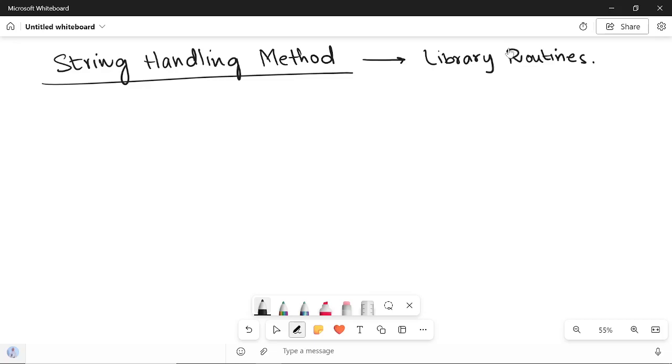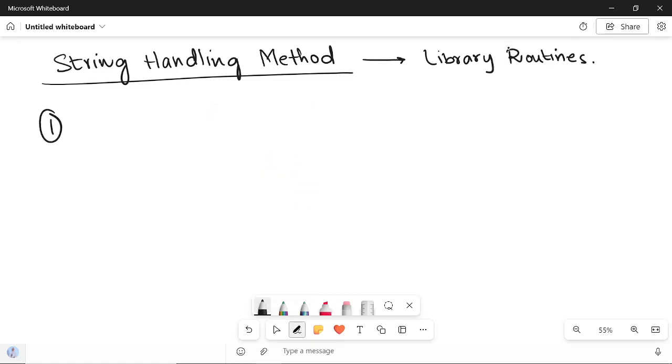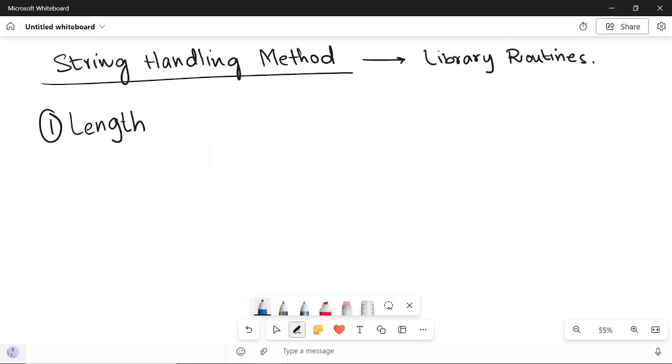So let's start with the string handling methods. The first one here is the length of a string. This method is going to help you find the length of your string. In other words, length means you are counting the number of characters in your string.